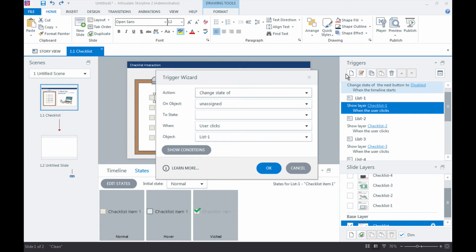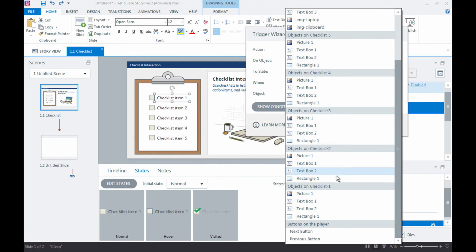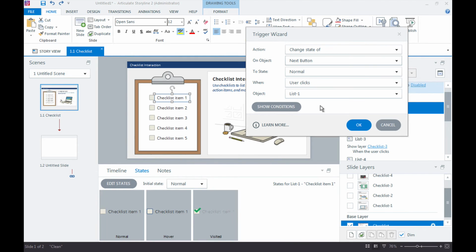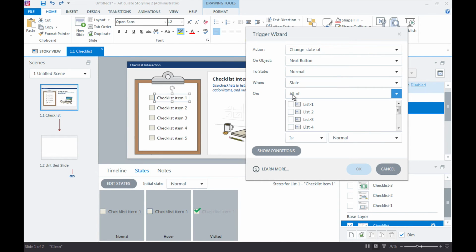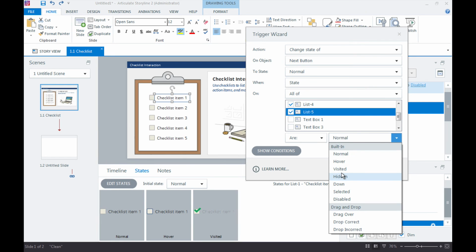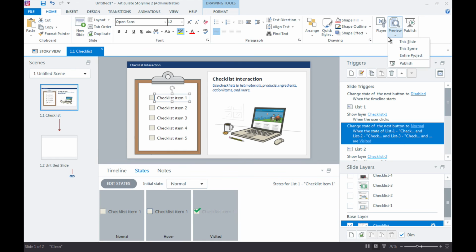So I'm going to come back in here to trigger, and I want to say change state of next button to normal when user clicks, but when the state, which is all of, so we want to not just do any of or none of, when all of these buttons are visited. Click OK. And let's go ahead and just test this out real quick.